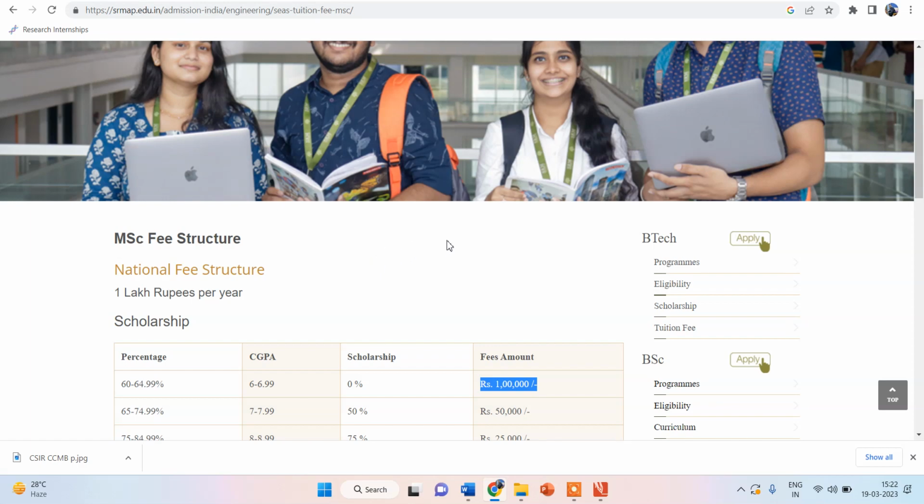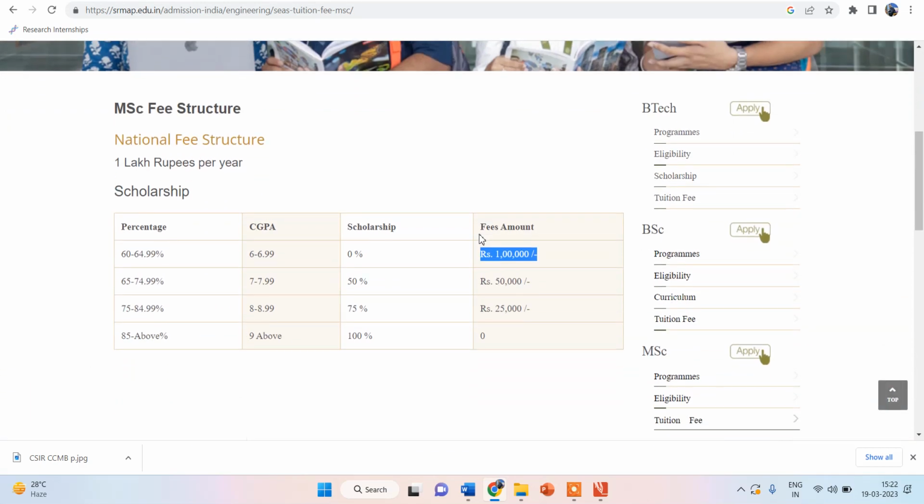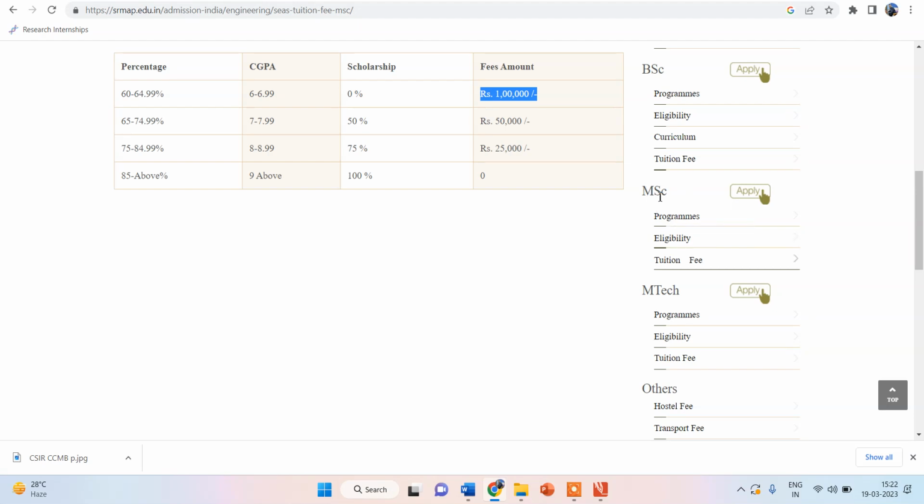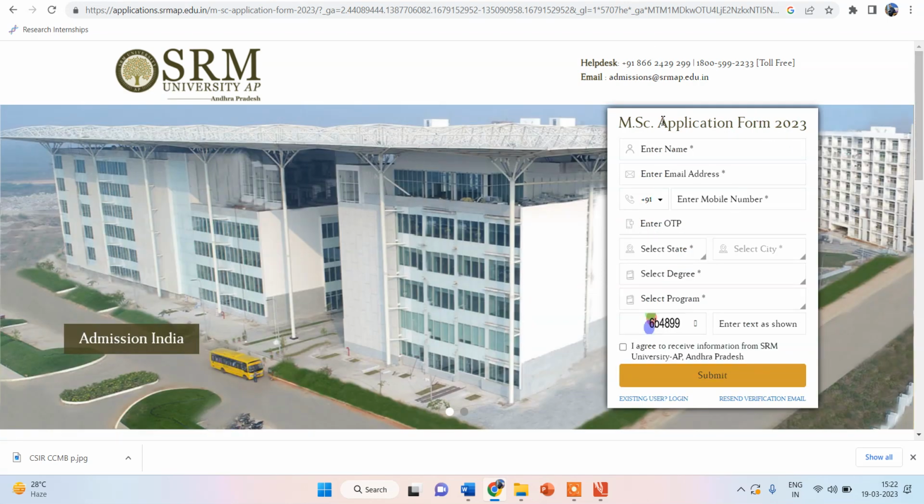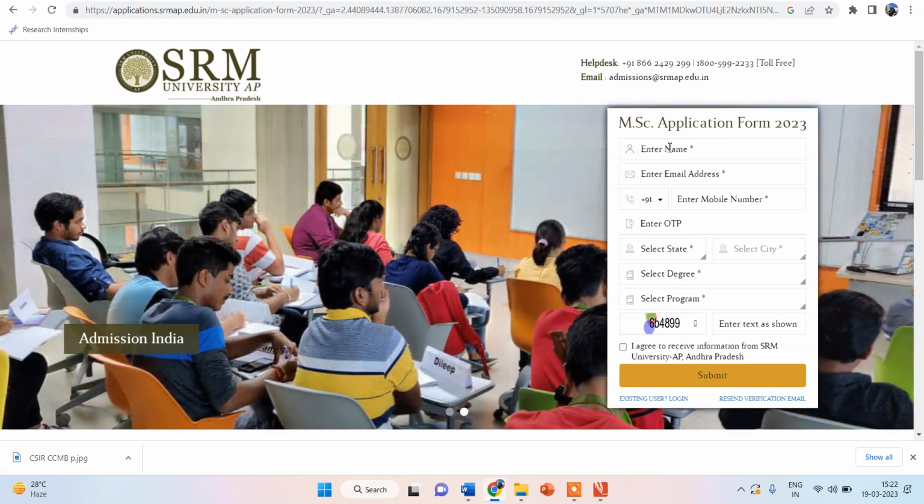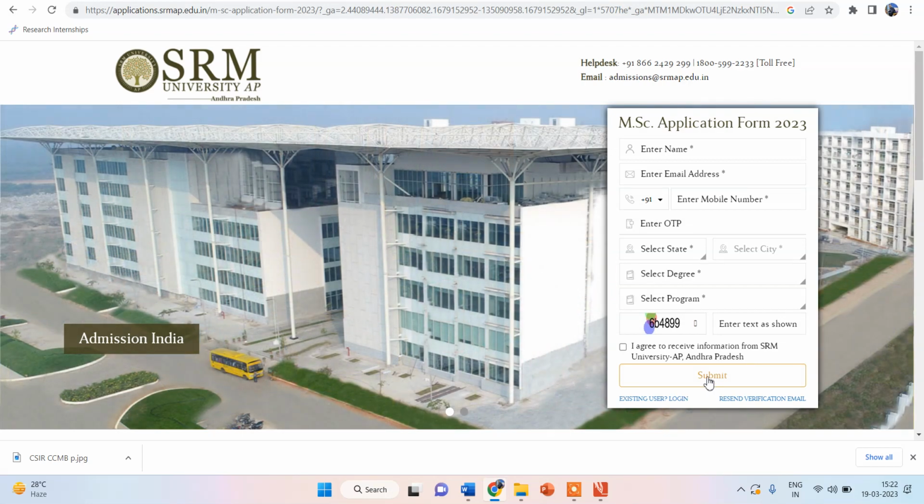Now, how can you apply to this course? Let us see. If you are over here on this page, MSc, then the apply now section is present. If you click on apply now, then you would be redirected to the MSc application form 2023. On the right hand side, you have to fill in all the details over here and then submit the form. Later on, you would be receiving some correspondence from the university.